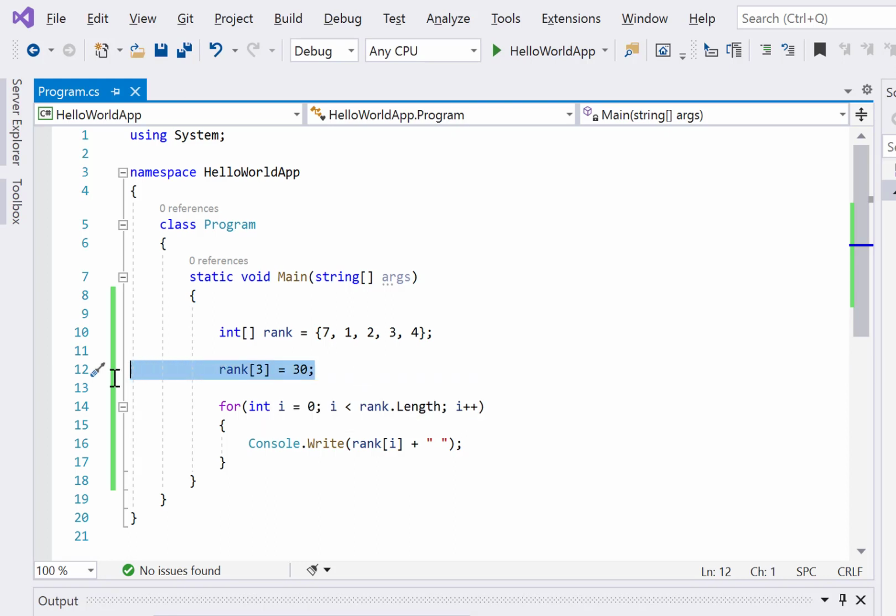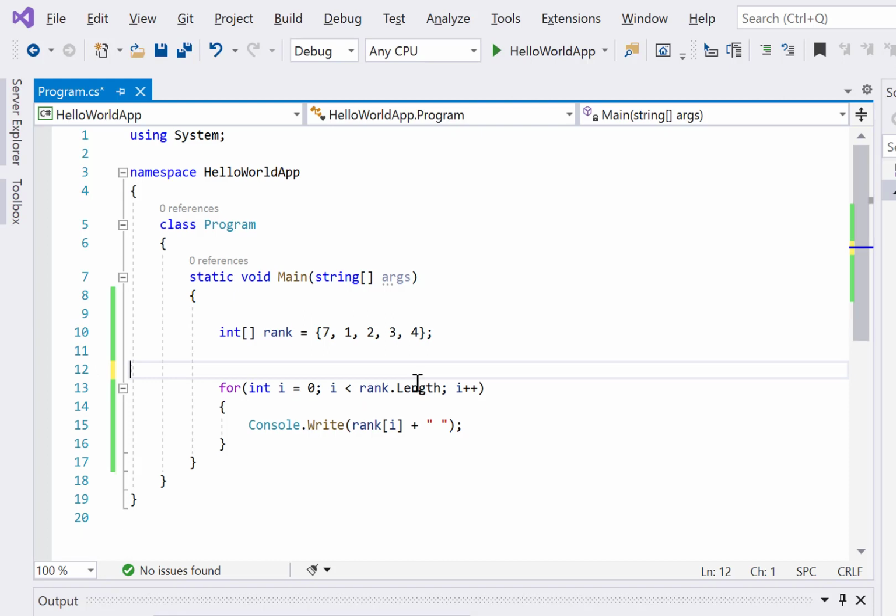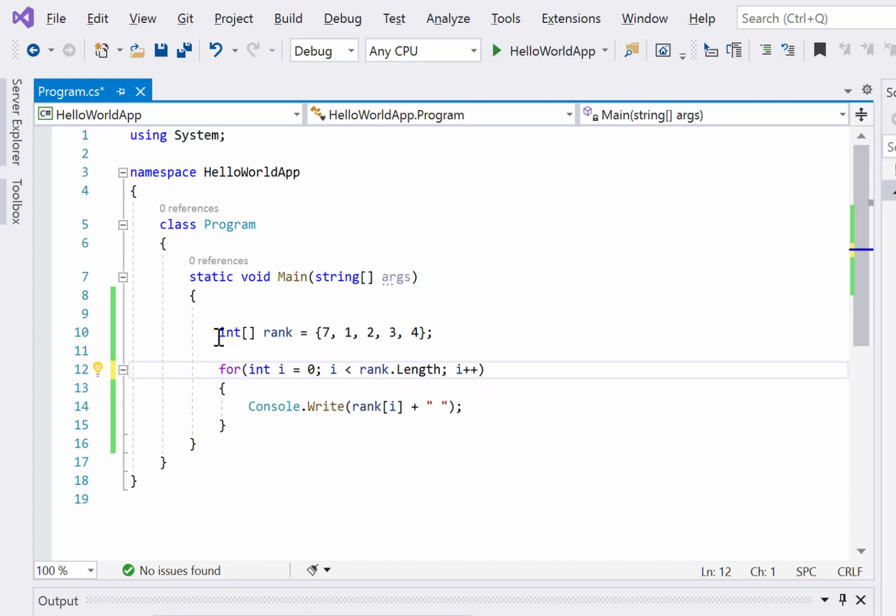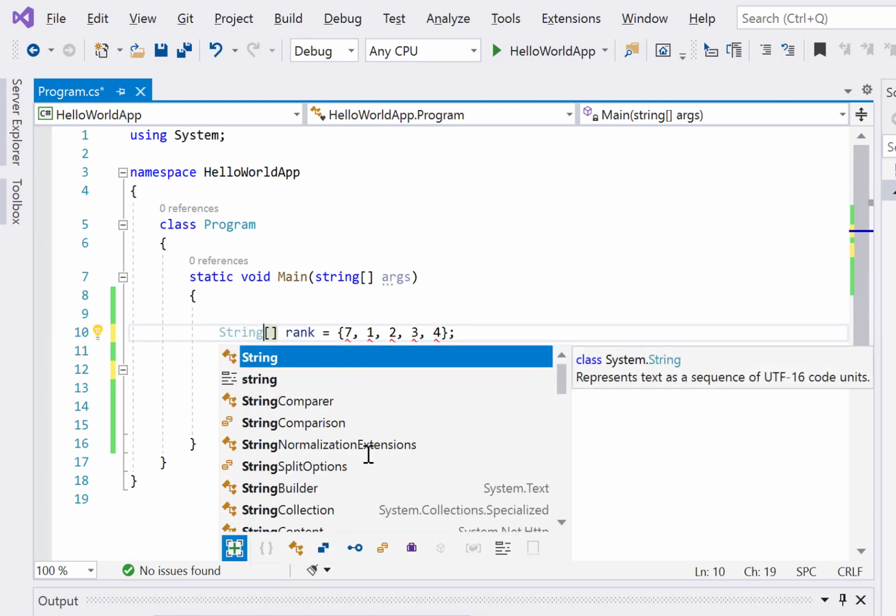So we saw the example of the int variable. Now we can have any type of variable. It can be float, it can be double, it can be byte, or boolean as well, or string as well. So let's say I have a string array, right?